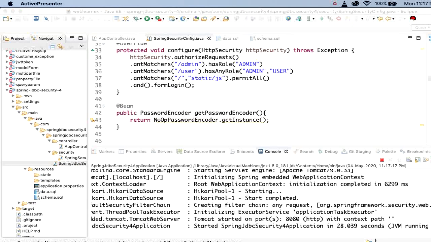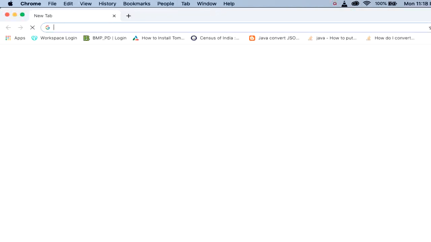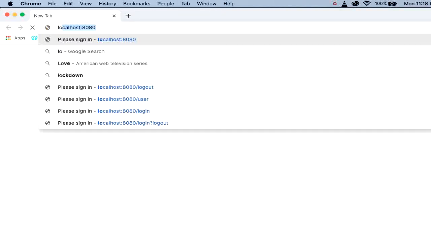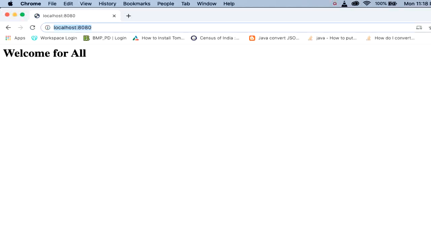Now the application is up and running on port 8080. Let's check with the UI. Let me open another tab. First I need to pass the local 8080. We are able to access this URL because there is no password protection.